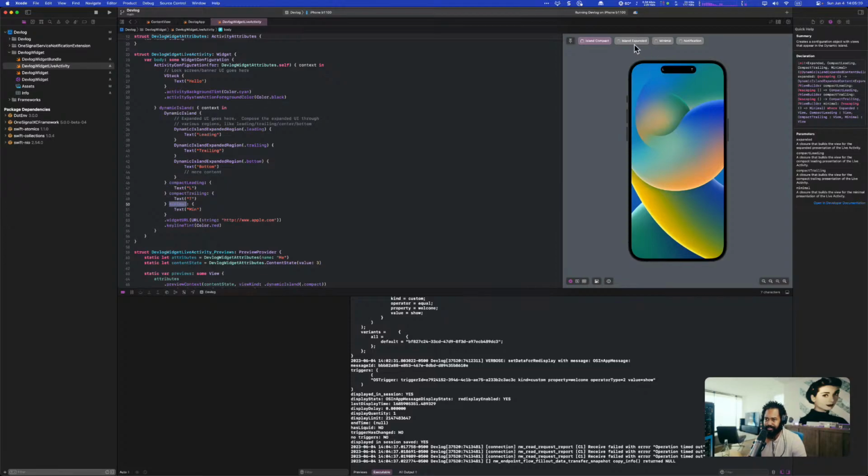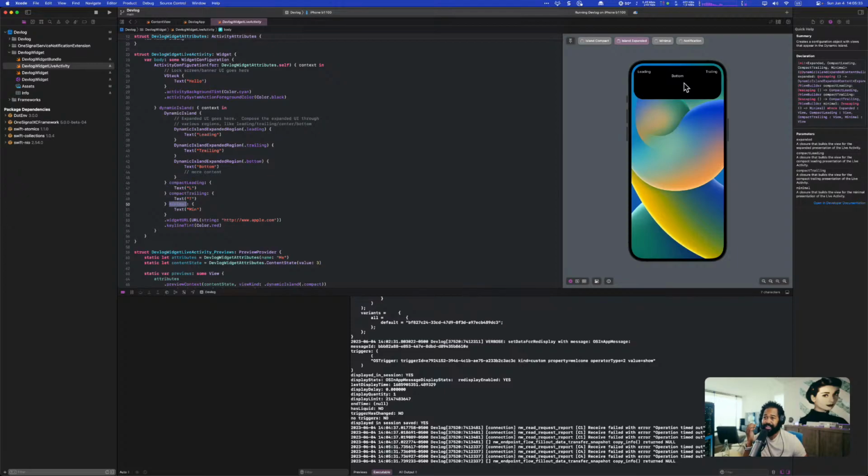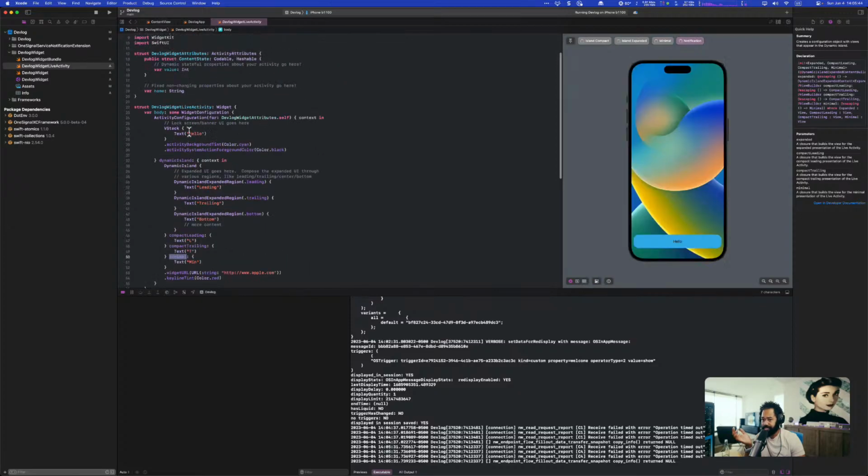So this is the leading, this is the trailing, and then if we expand it, you see here we get the full leading, and then full trailing, and then bottom. So we have 3 different areas that we can put content in our UI for a live activity. And then here's the minimal. It's the second pill to the right of the big pill. And then the notification is what this is, where it says hello. That's the live activity notification. It's kind of weird, but there it is.